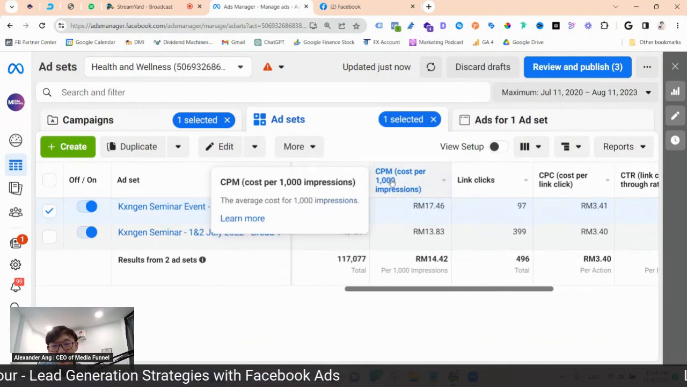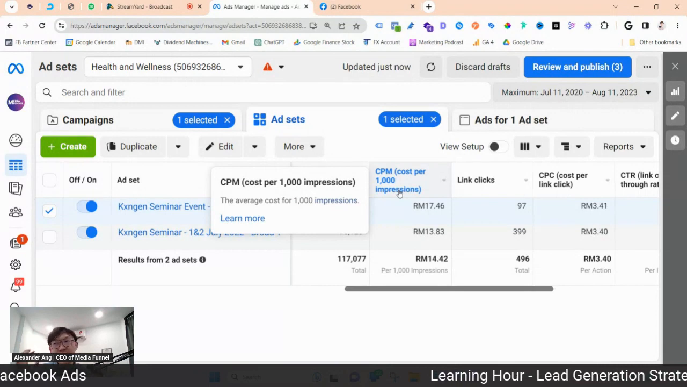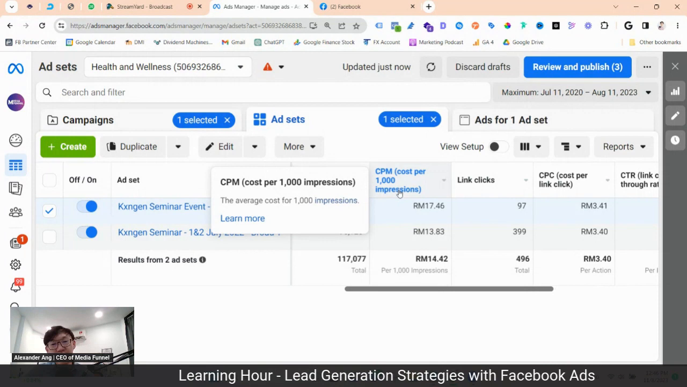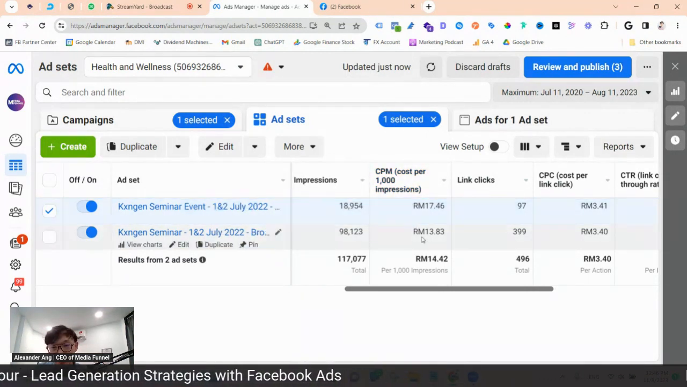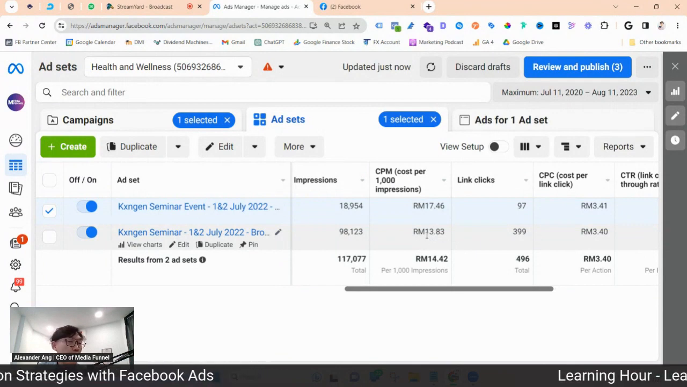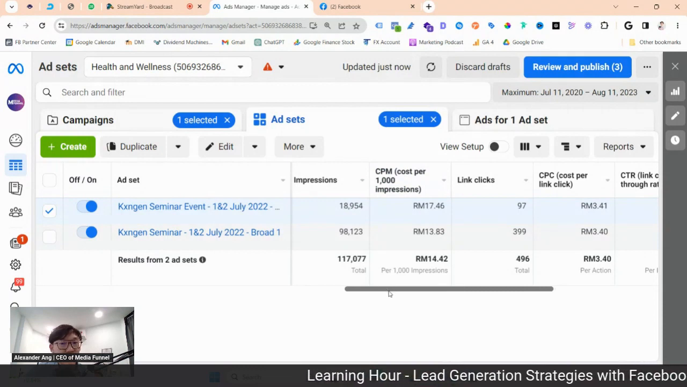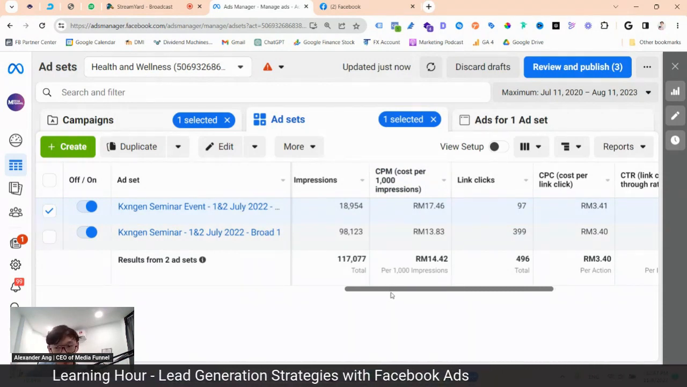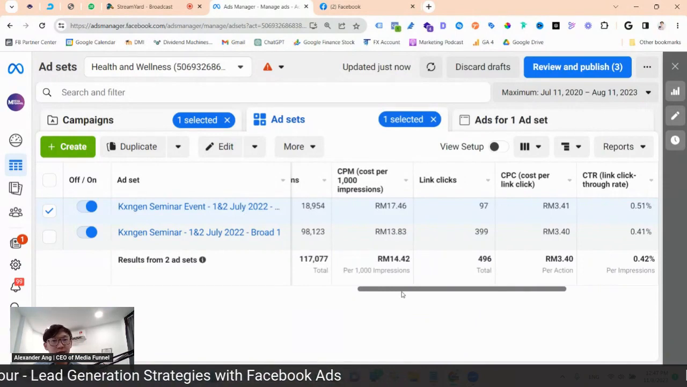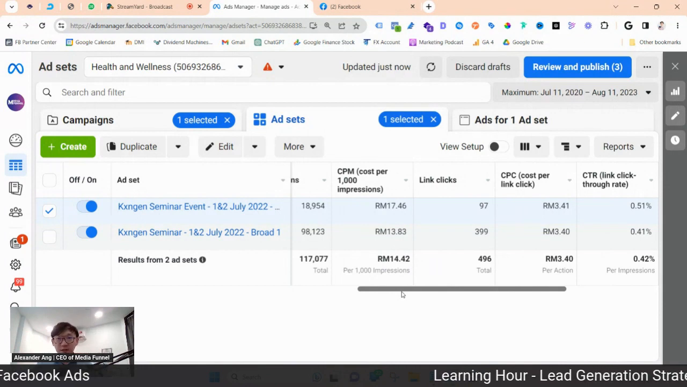And then cost per thousand impression. Remember what does cost per thousand impression mean? It's where when the ads appear on your screen 1,000 times, you will be charged 17 ringgit 46 cent. So the lower, the better. In this case, this is better. The lower that you can get CPM, the better, you are paying less cost to reach more people. That's the meaning.